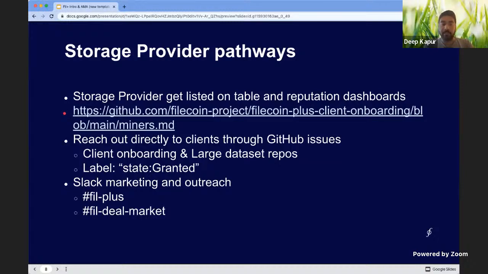There's also a second, slightly more aggressive, innovative, and likely higher success method that Galen has talked about in some other talks that we've given together on this topic. But for those of you that weren't there for those, we do recommend going through these repos. As a storage provider, there's a treasure trove of potential business development here through Filecoin Plus, specifically through the 2 main repos that clients come in for due diligence. The first being the Filecoin Plus client onboarding repo, and the second one being Filecoin Plus large datasets.